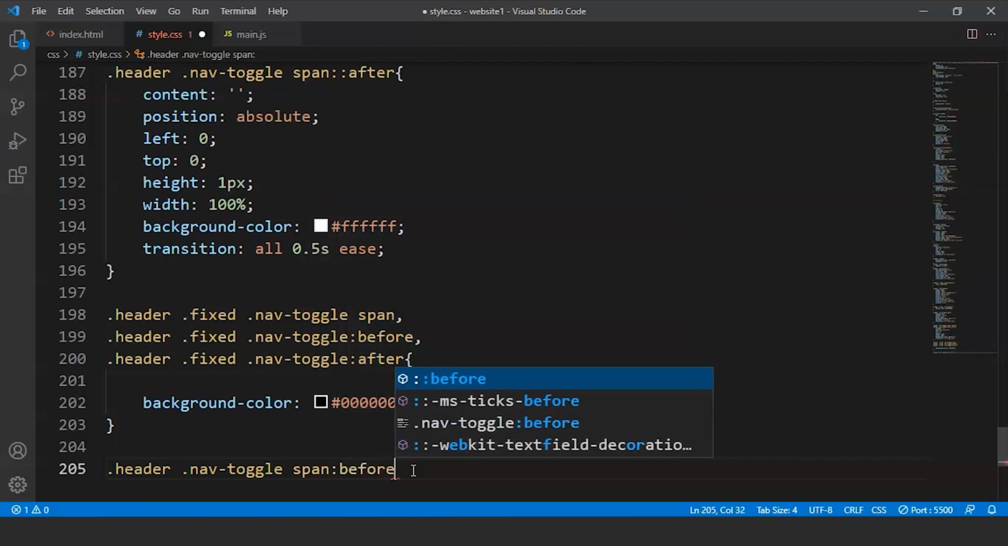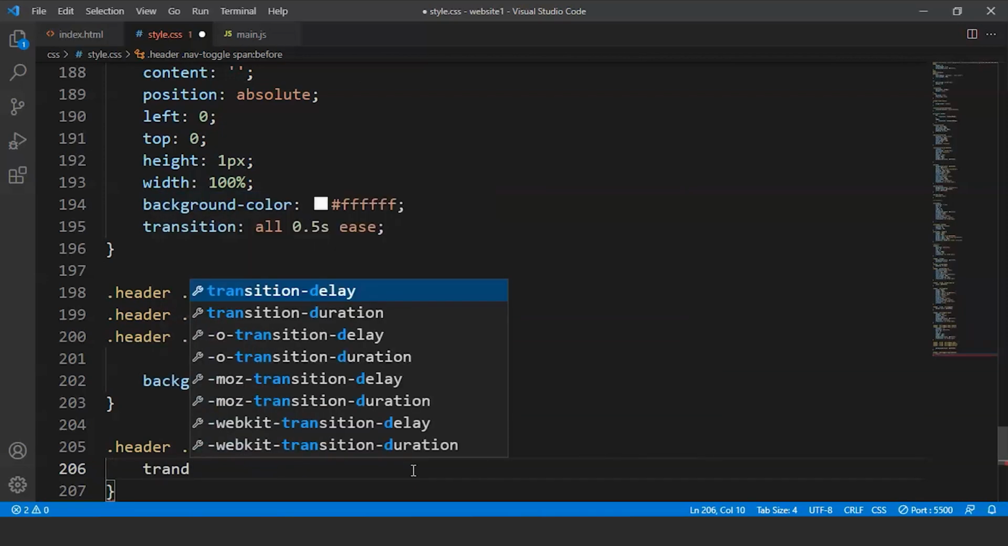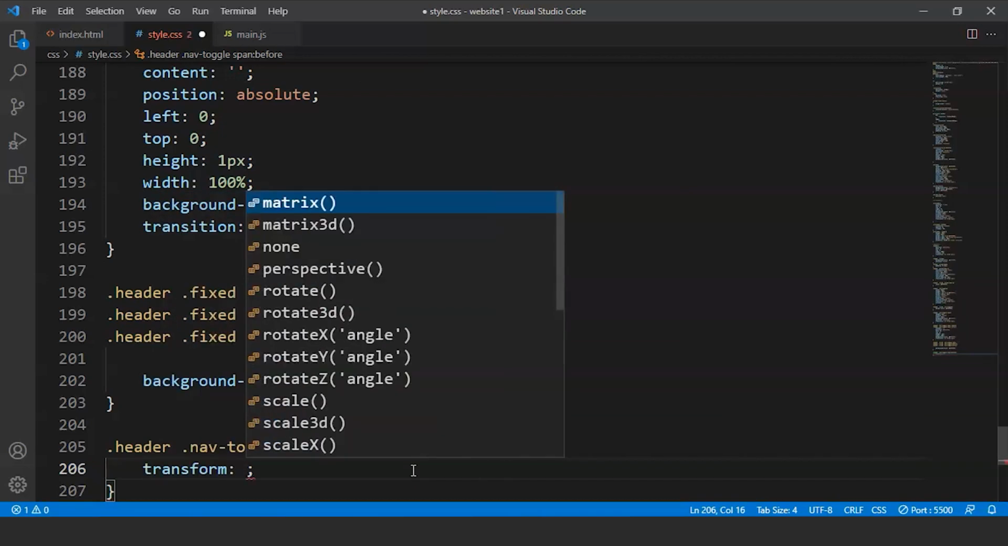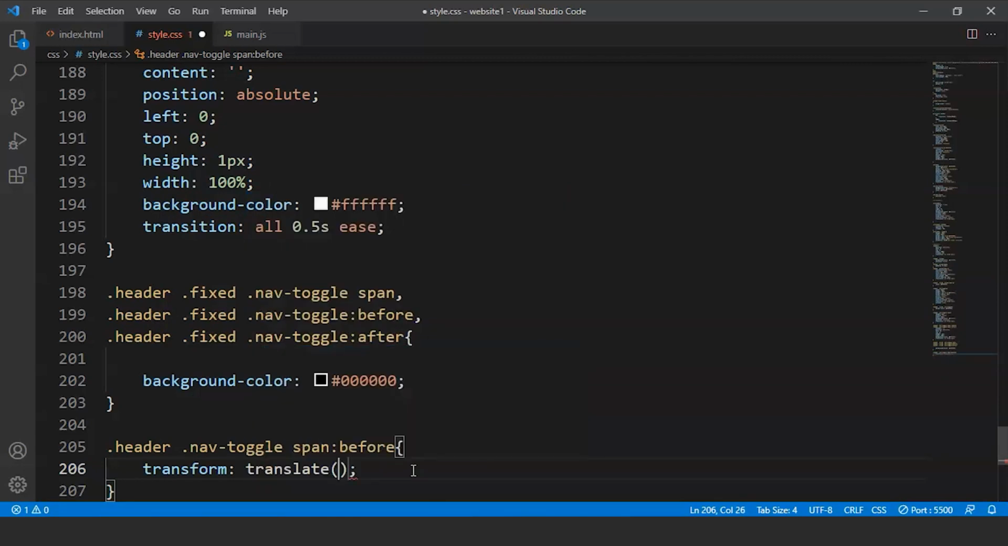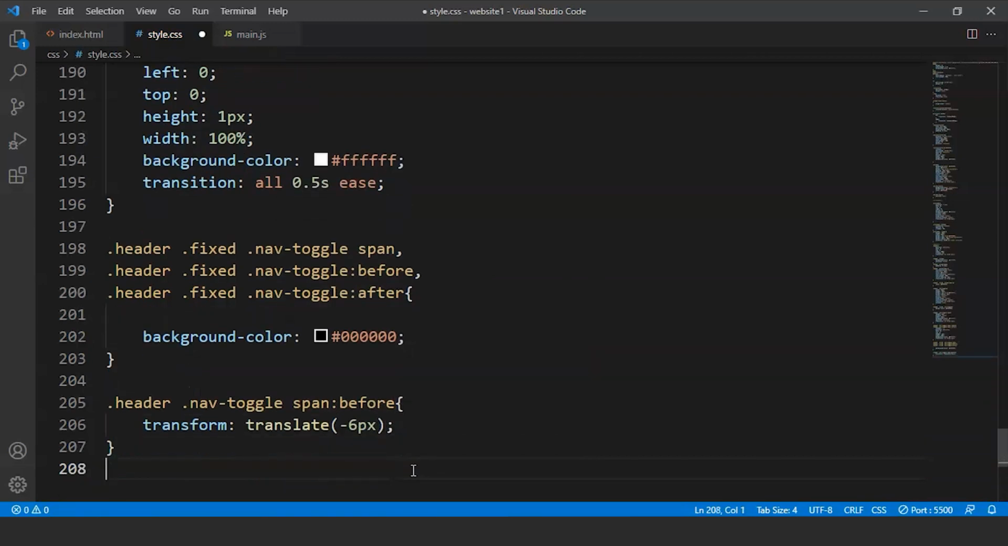Then we have to write here .header .nav-toggle span before, and after this we have to write transform, and we'll translate it to -6 pixels. So we'll write here translate, translate it to -6 pixels. Fine. The same thing goes for after.